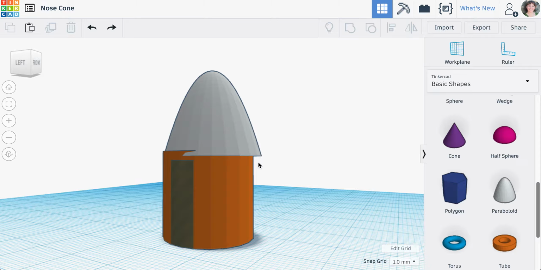I pretty much won't print it if I see something like that. It just won't be successful. So I really want to make sure that if you have an overhang like this, that's intentional, that you have some sort of support built in.